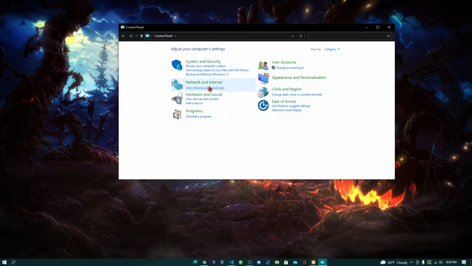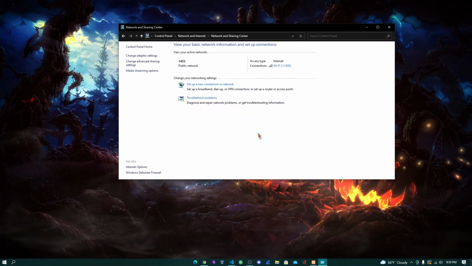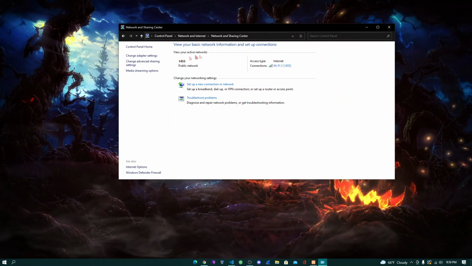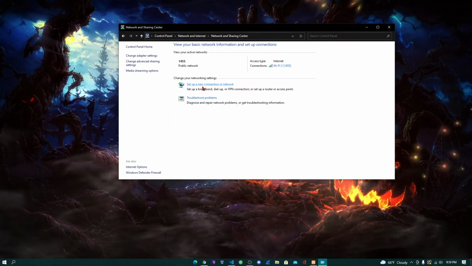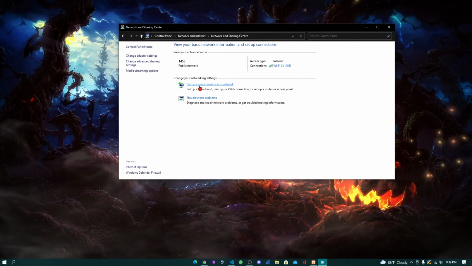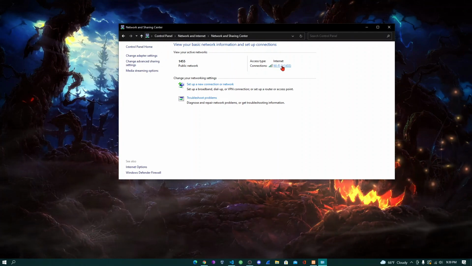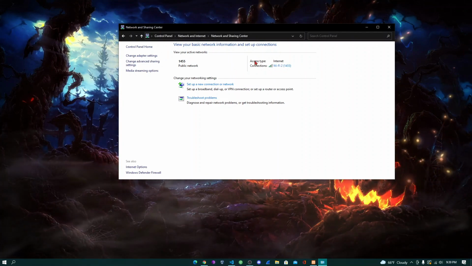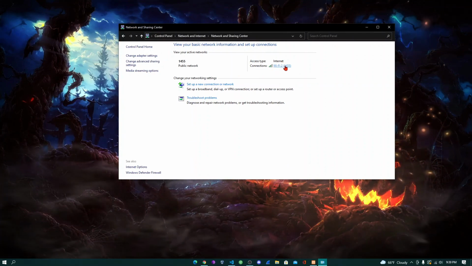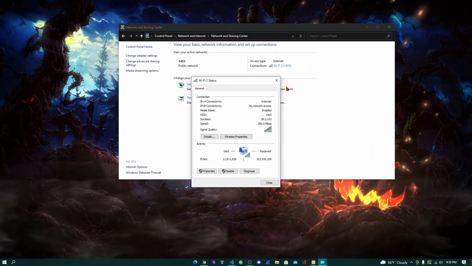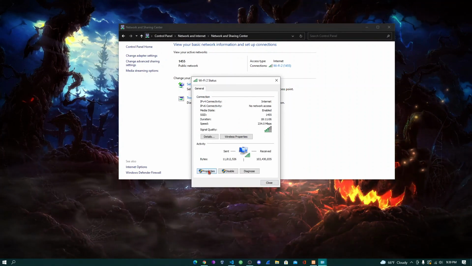Then here we got our network and internet, view network status and tasks. So just click on that. Here it shows your active networks, and we'll get later into setting up a new connection or network, but right now we're just going to focus on changing the IP. Over here to the right, we got this access type, internet and connections. Wi-Fi 2, mine is labeled, my SSID is labeled 1455. And then we want to go into our properties.